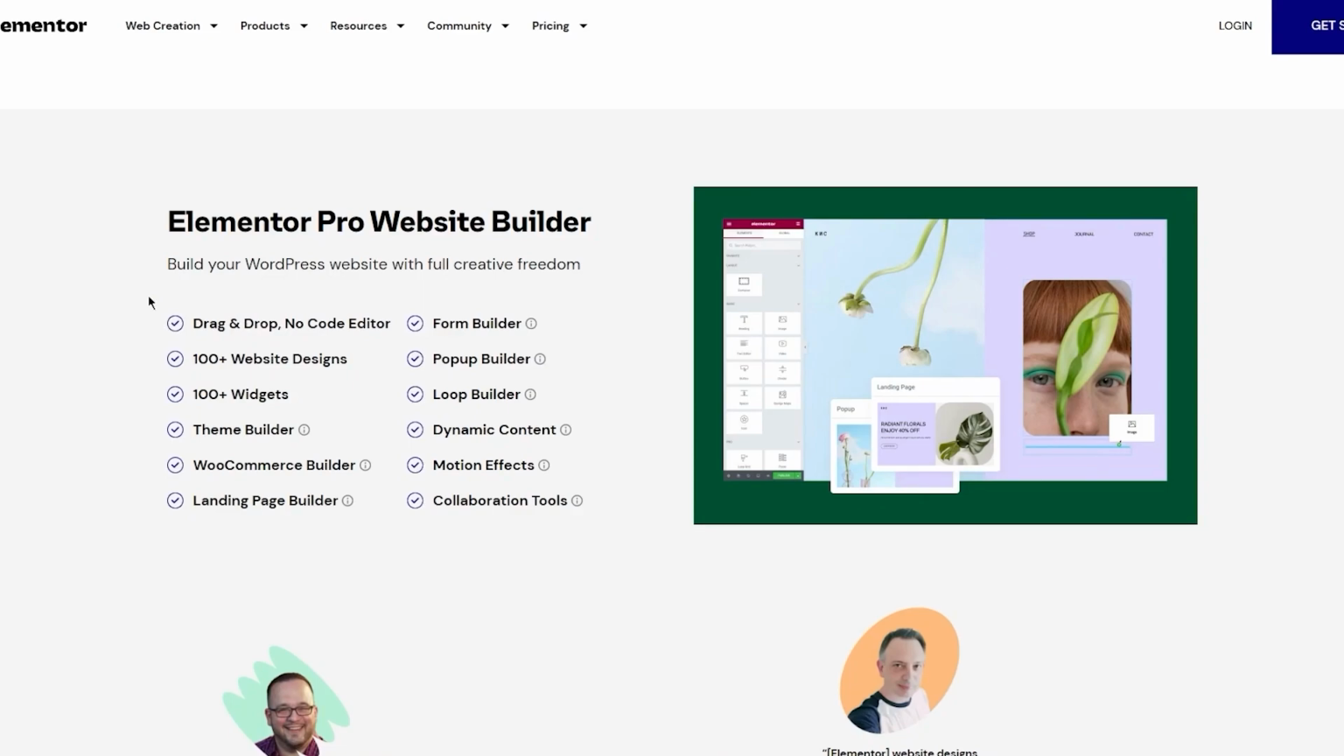Like, first of all, a drag and drop no code editor. No code, ladies and gentlemen. I repeat, no code. Like, you won't have to use any HTML or CSS. It's totally no code and works amazingly. Then you have the form builder, 100 plus website designs, pop-up builder, 100 plus widgets, loop builder. You have the theme builder, dynamic content, WooCommerce builder, motion effects, landing page builder, and collaboration tools.